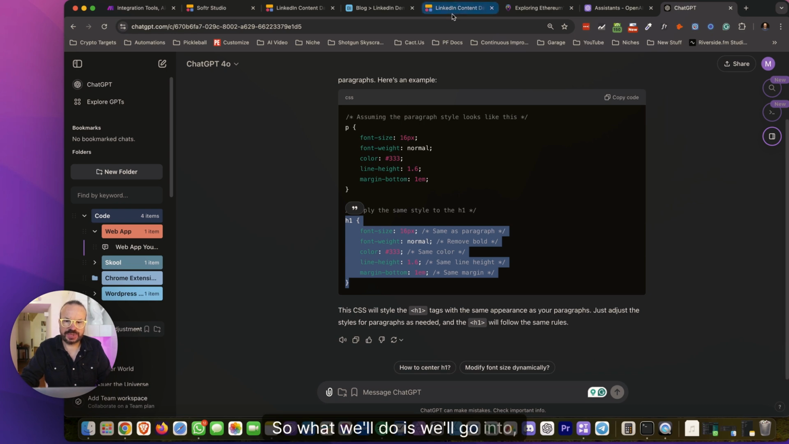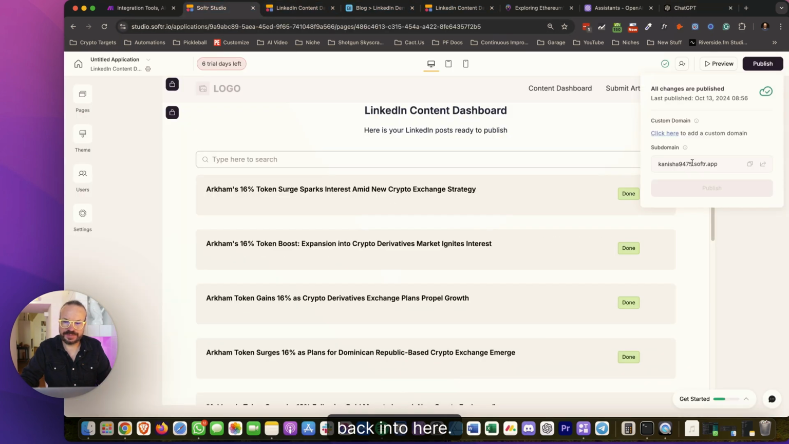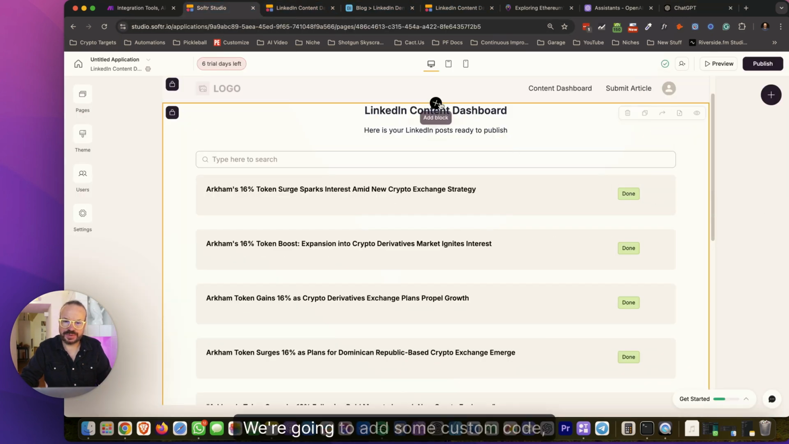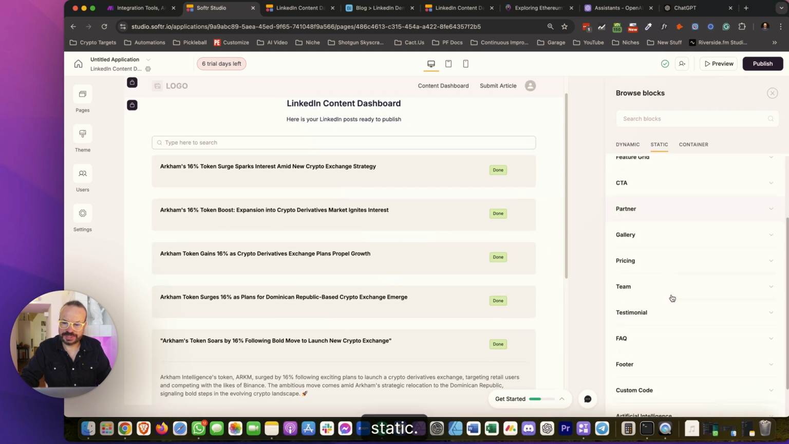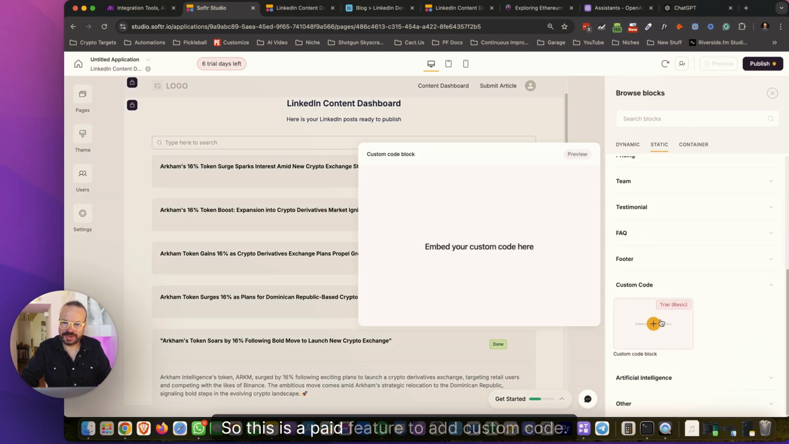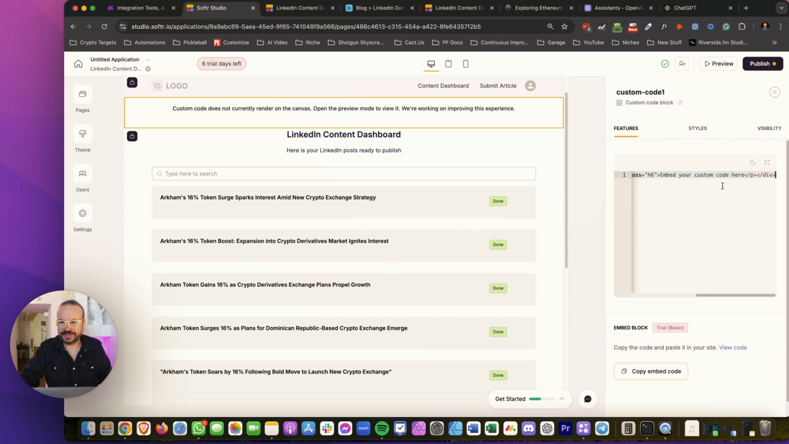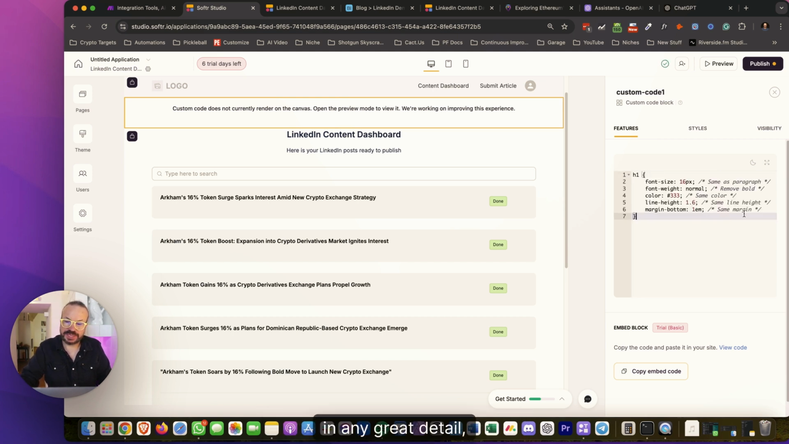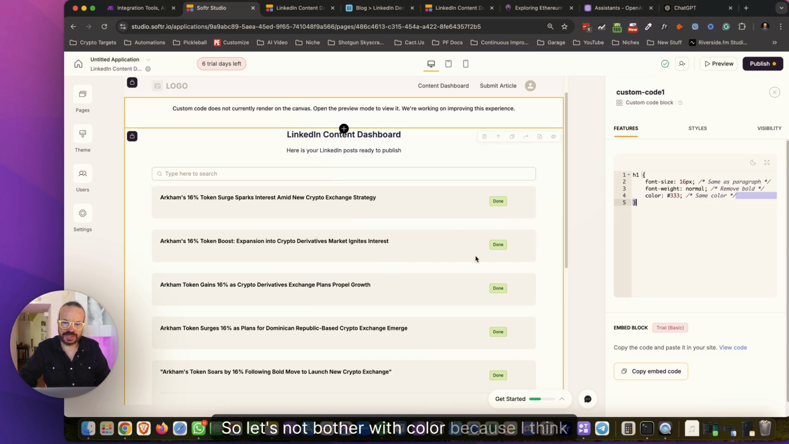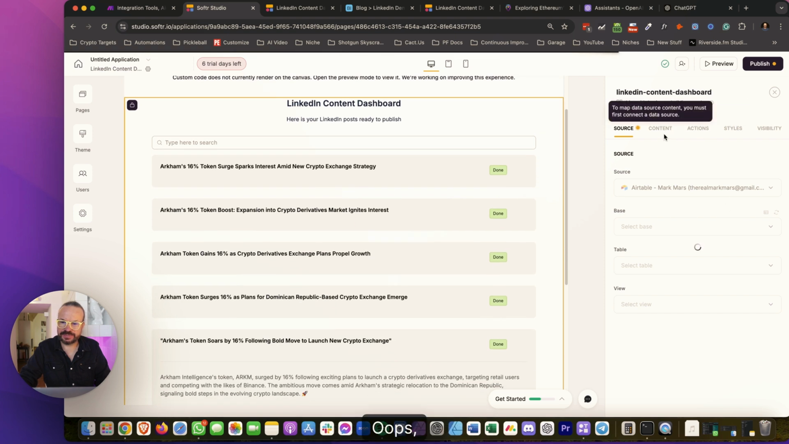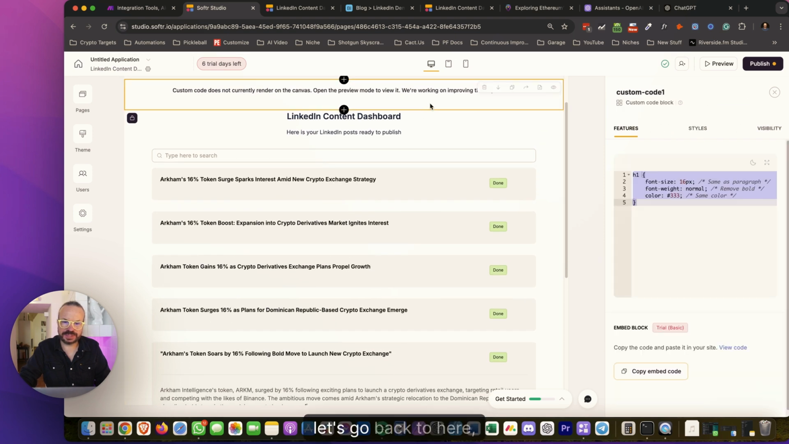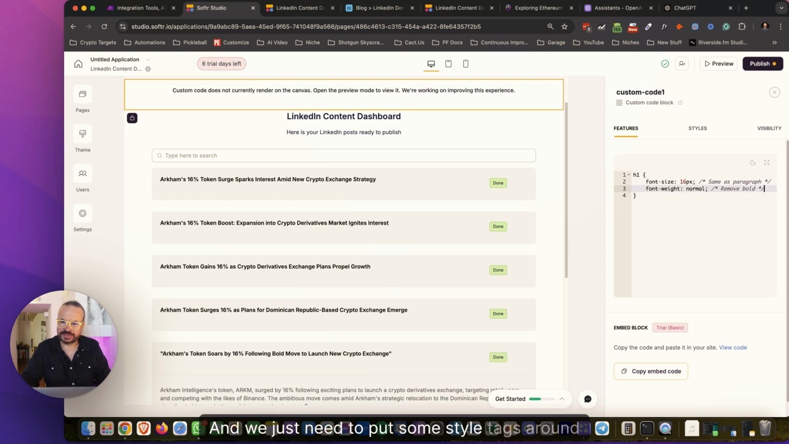So what we'll do is we'll go back into here. We'll go and add some custom code, static. So this is a paid feature to add custom code, but if you're going to use this in any great detail, then you're going to want to move to a paid account anyway. So let's not bother with color because I think that's the right color anyway. Let's go back to here. Get rid of that. And we just need to put some style tags around here.